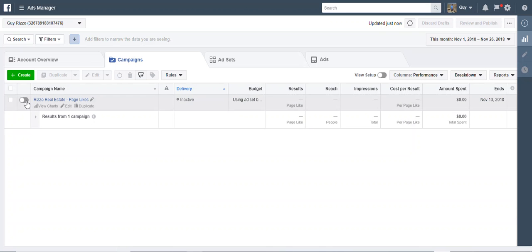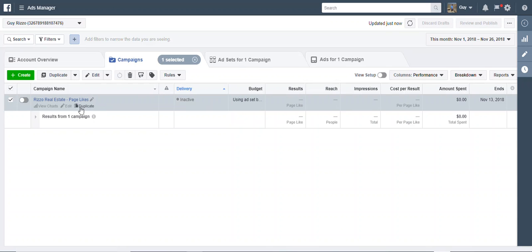It's got to be activated, and the way to activate that is very simply to select this ad and use this little toggle switch. Once you've done that, you will see that this ad campaign has now been published, so it can now run.